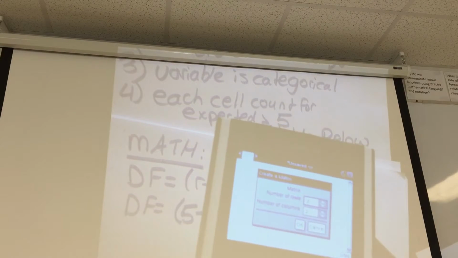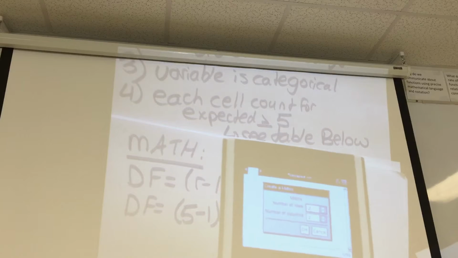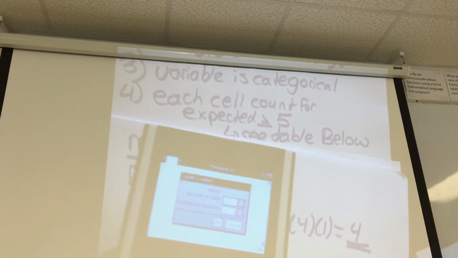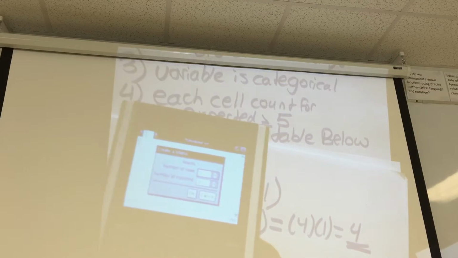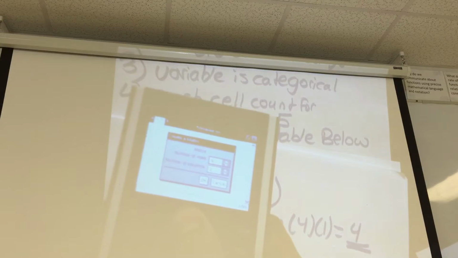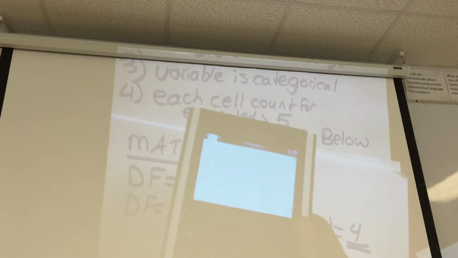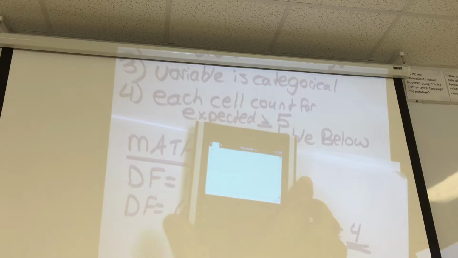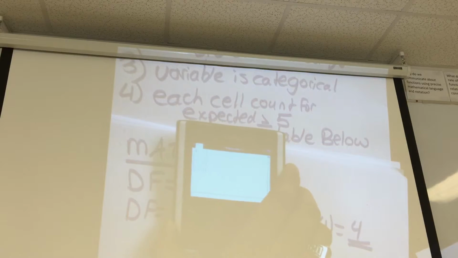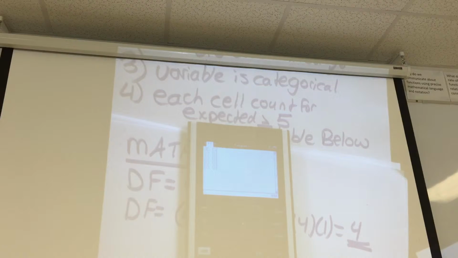And how many rows and columns are in the matrix? Well, there are 5 rows and 2 columns. Then click enter and you should have the matrix pop up. And of course this is maybe too bright now. There we are. So now you just plug the data in.